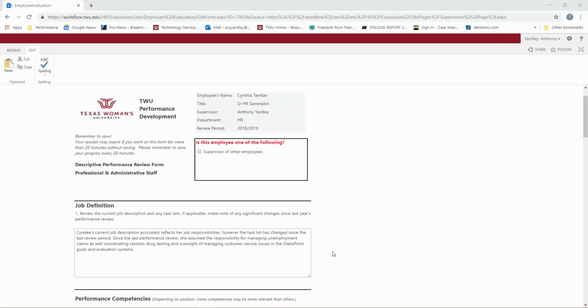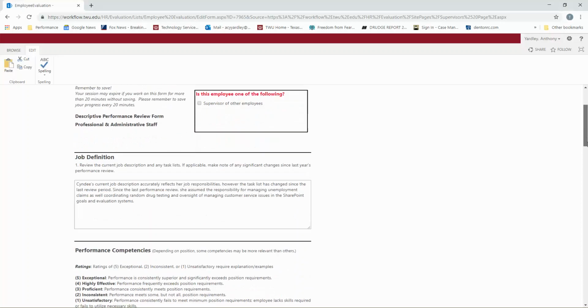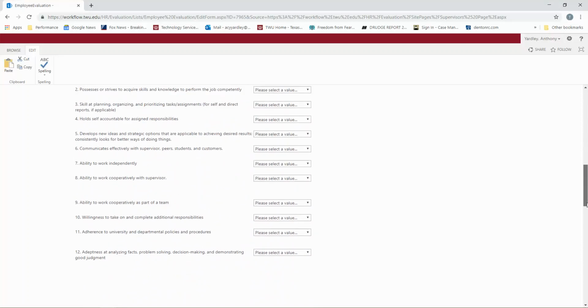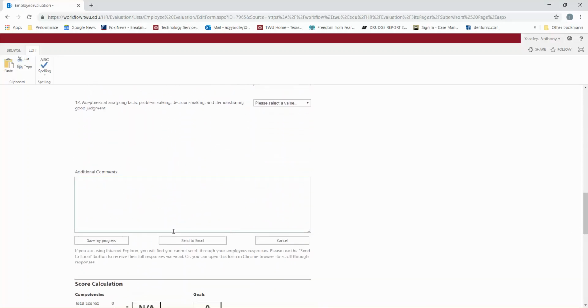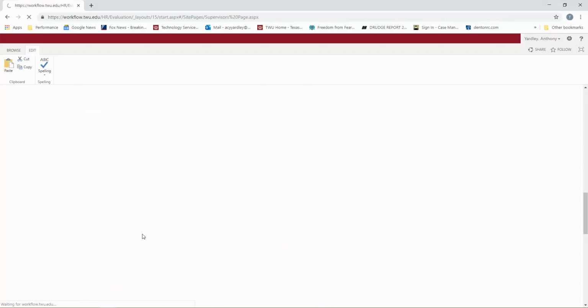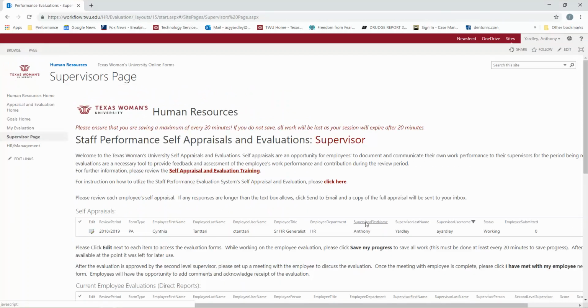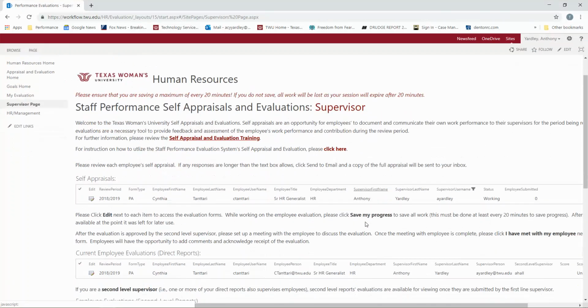In a moment, I'm going to be exiting this form, so I'm going to go ahead and save my progress. So I will scroll down here and click on Save My Progress. When you save your progress, it will take you back to the home page. You will want to reopen the current employee evaluation.